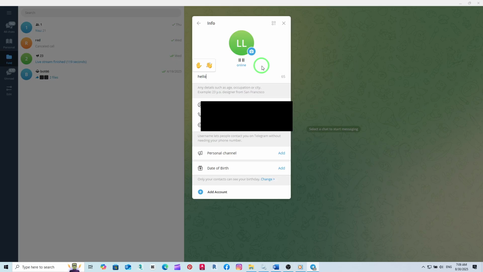Whether you're using Telegram for casual chats, professional networking, or community groups, keeping your profile fresh helps others connect with you better. So that's it. You've successfully learned how to change your bio on the Telegram app for PC with the latest update. Try it out today and give your profile a fresh look.